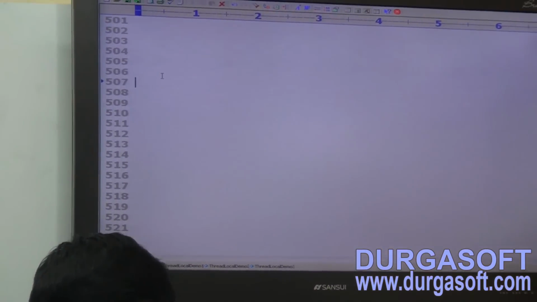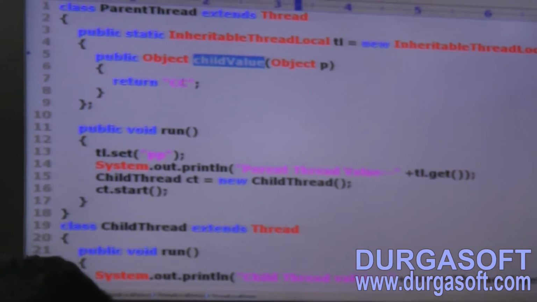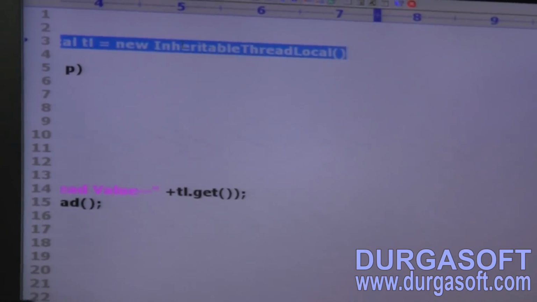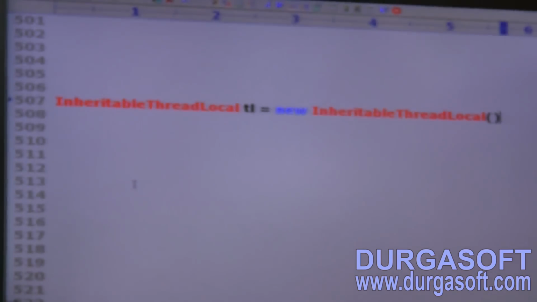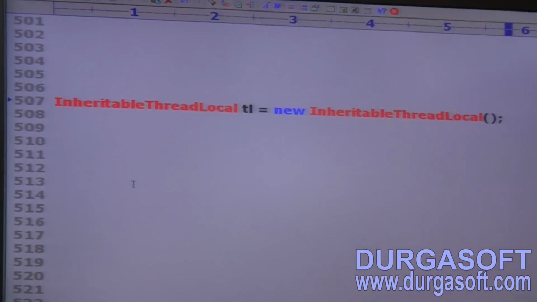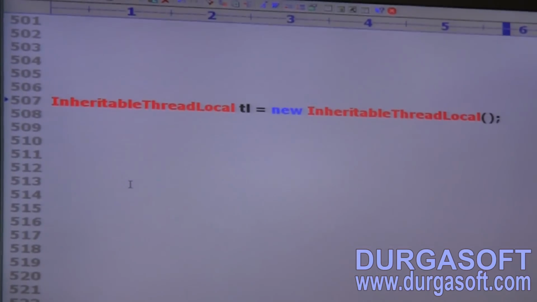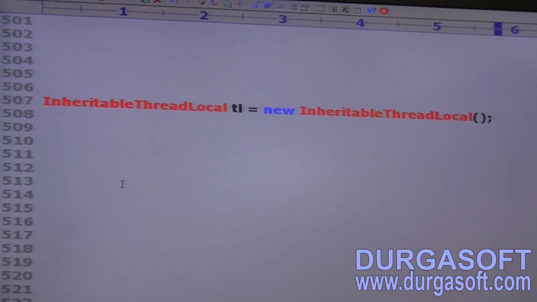Okay, InheritableThreadLocal constructor: InheritableThreadLocal tl = new InheritableThreadLocal.